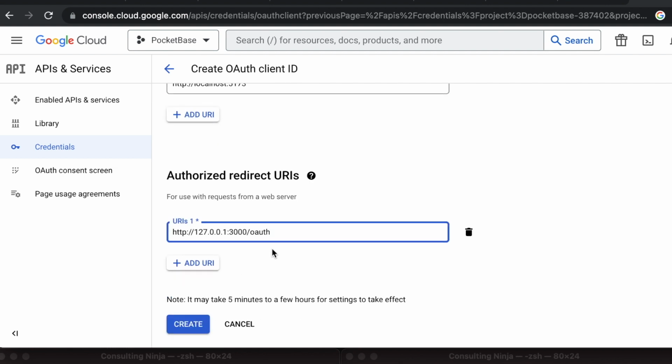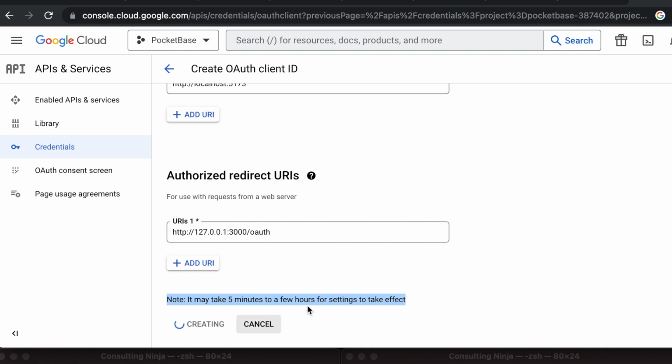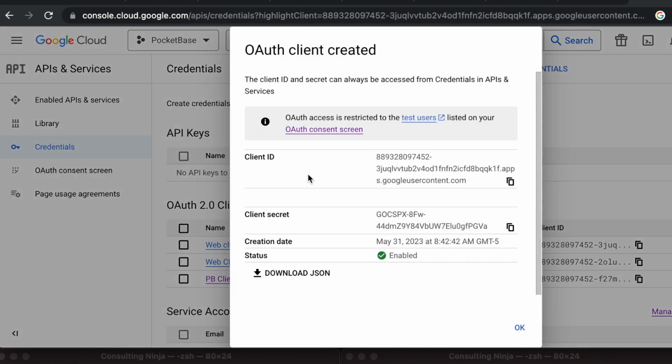I'm going to be using credentials I already created because the note here on the bottom says this can take 5 minutes to a few hours, and we don't have that long. Once you click create though, it's going to present you with this screen that just says, hey, we created your client. And the two pieces of information that you're going to need from here in order to make this work are the ID and the secret.